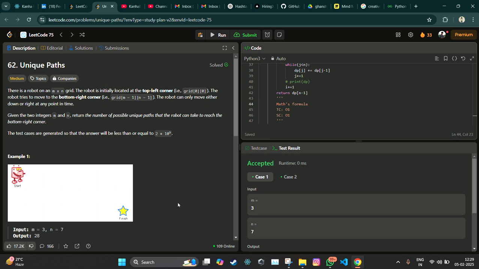So yeah guys, I hope you got some knowledge from this video, and got to know about how to optimize in DP, how to convert multi-dimensional DP into single dimensional DP. So yeah, I'm stopping here.